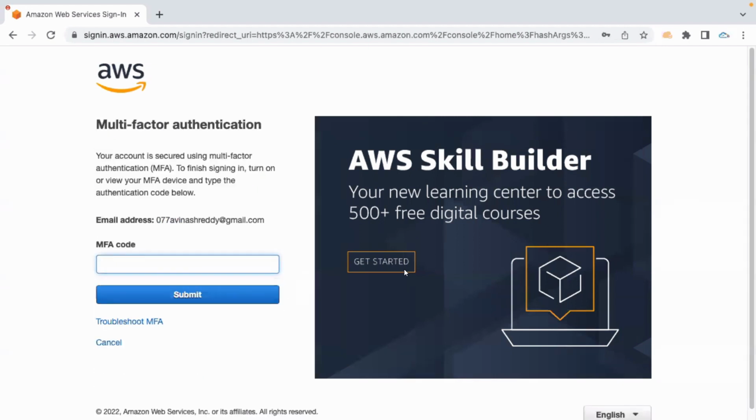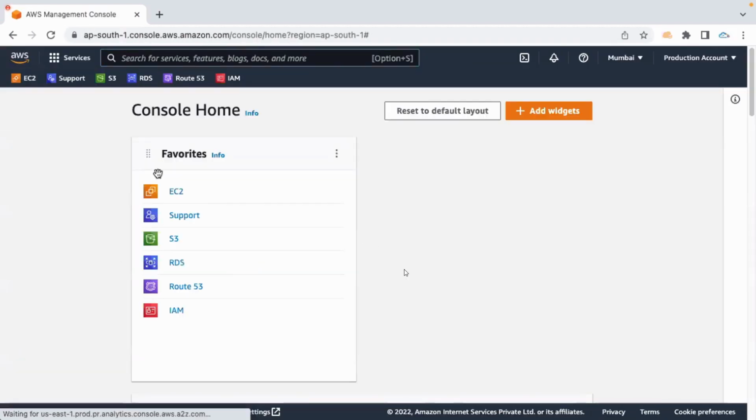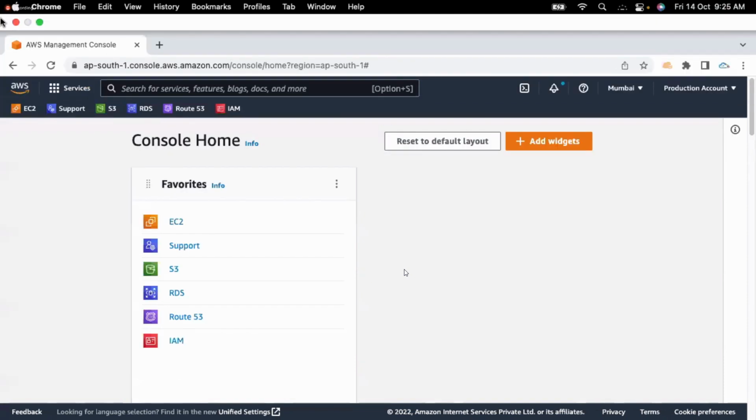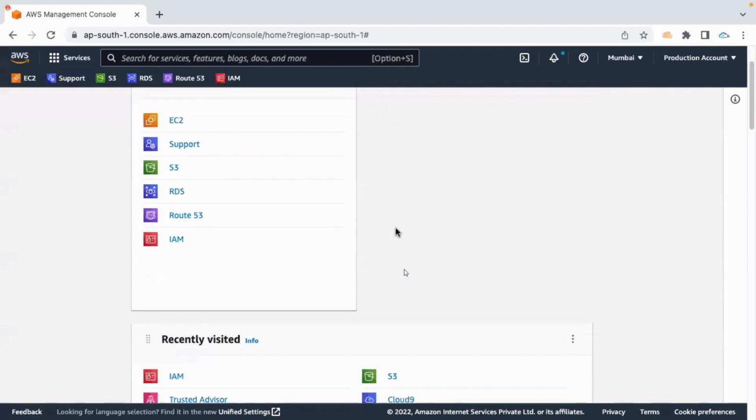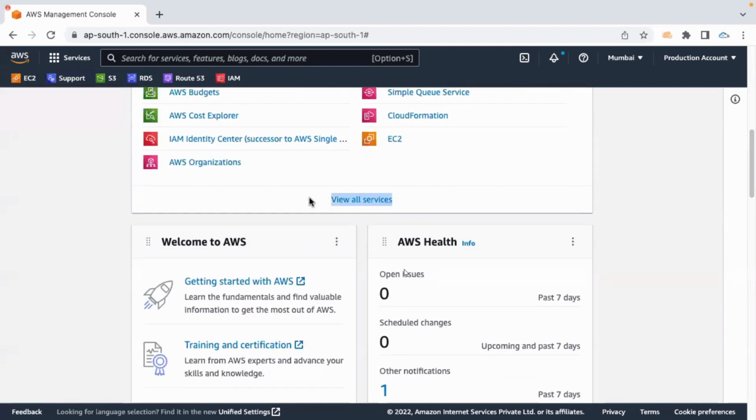This is strongly recommended by AWS, to activate MFA. All right, so now I've logged into my AWS account. So first thing, are we going to use all the services? If you scroll down, you do have an option called view all services.